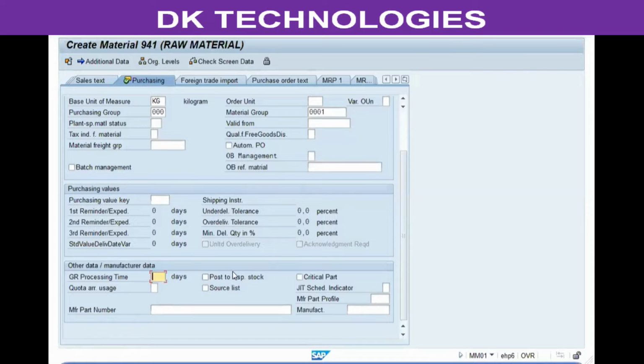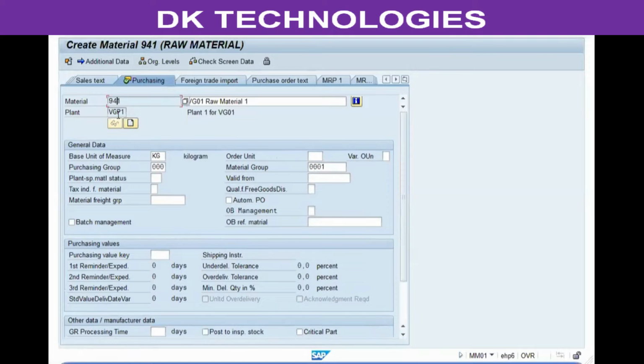Okay. Post-inspection stock, if it is checked, it indicates that whenever stock of this material is received in this plant, the entire stock has to be checked for quality. Okay. Only when it clears the quality can it be moved to usable stock.